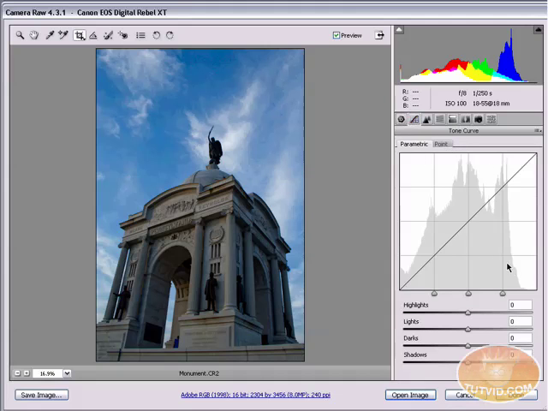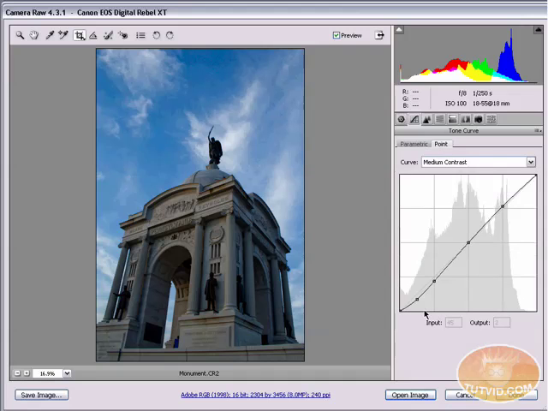Now, you have two ways of working the tone curve. Either point, which is probably the way you're used to working with the tone curve if you've worked with curves in Photoshop, where you just click and drag a point and make a change. I don't like that. By the way, in order to undo that, I just hit Control-Z. Control-Z, same thing as in Photoshop, to undo.